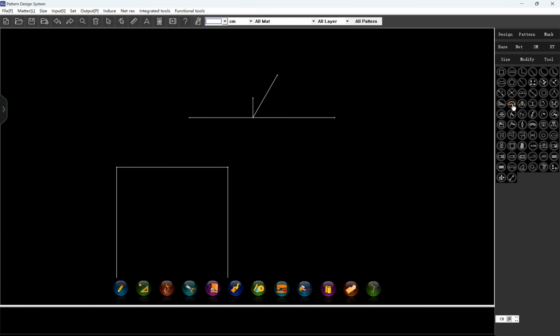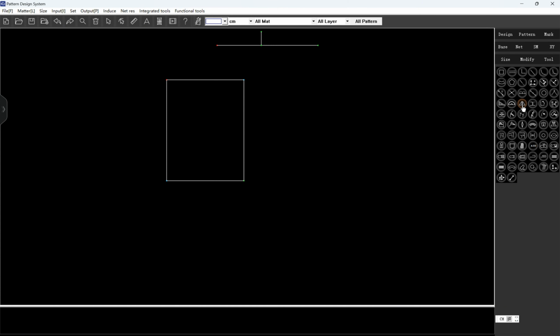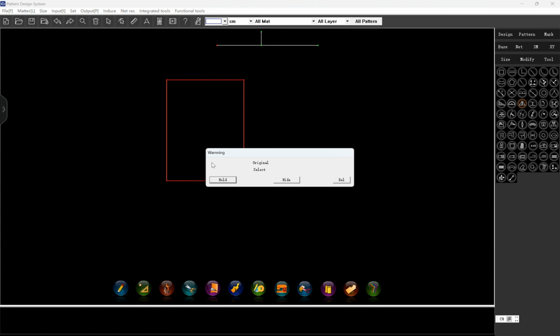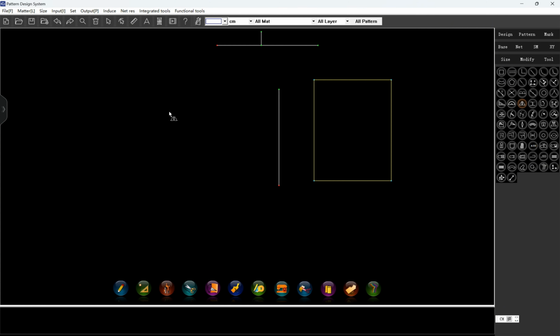And try another tool. Let's learn about the Simulation Curve tool. Select the graphic elements and right-click and click twice with the left button, and a warning appears. You can click hold or hide. If you click hide, the original graphic element will hide. If you press Ctrl and V, it will appear again.